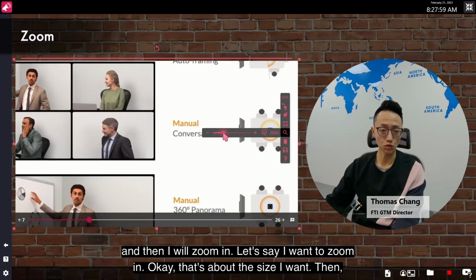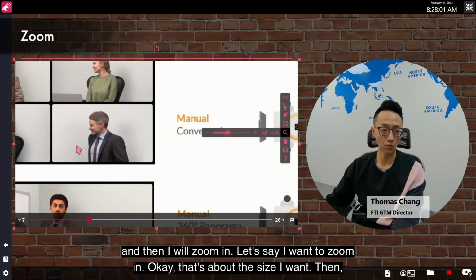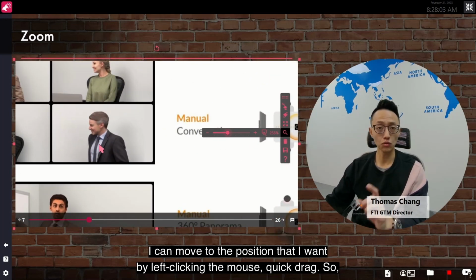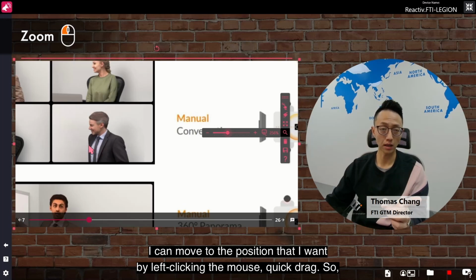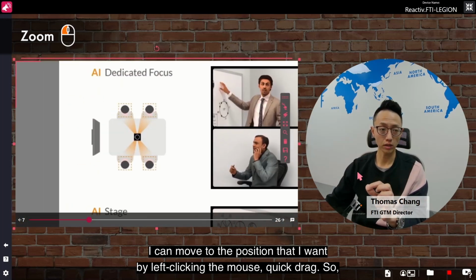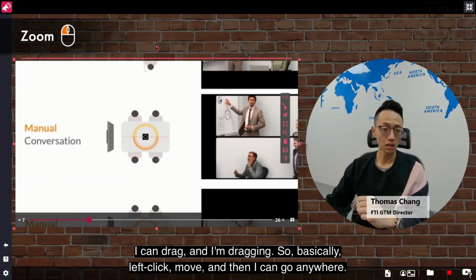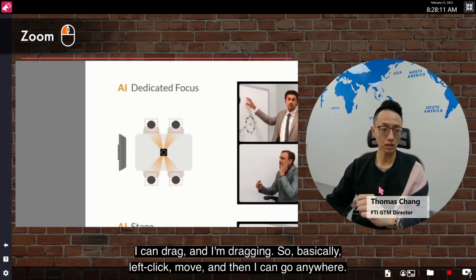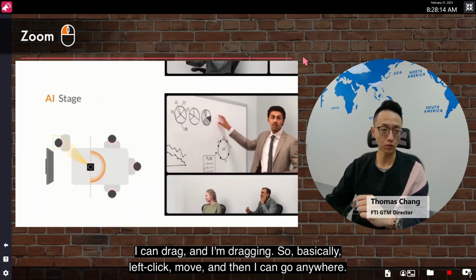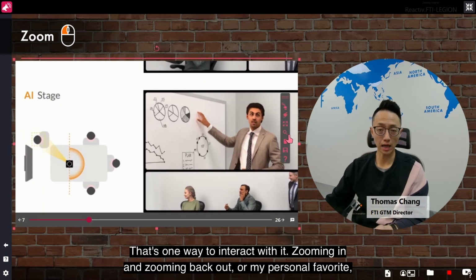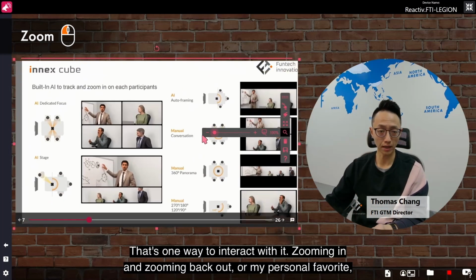Let's say I want to zoom in. Okay, that's about the size I want. Then I can move to the position that I want by left click mouse and drag. So I'm dragging, so basically left click, move, and then I can go anywhere. So that's one way to interact with it, zooming in and zooming back out.